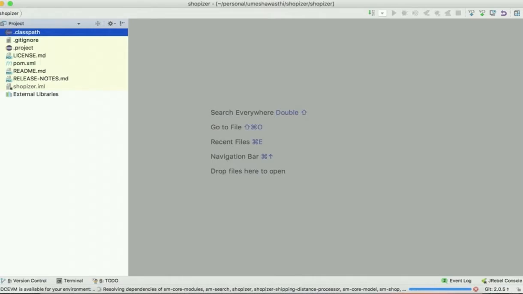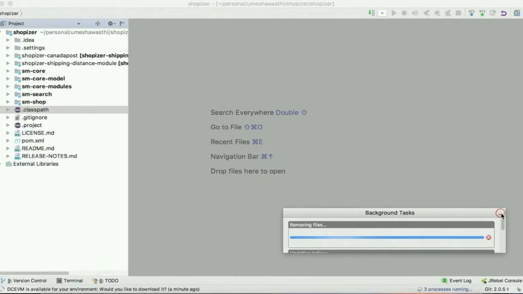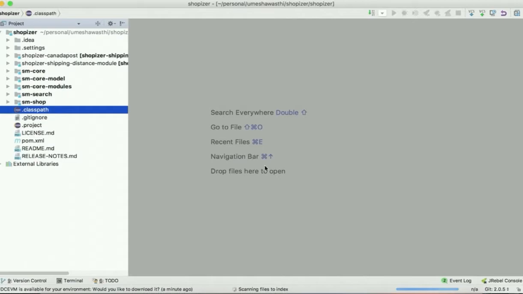So you can see IntelliJ is doing some sort of a setup for us, and once everything is done, you can see there is an import going on. It's basically importing the Maven projects. This is just a background process which IntelliJ will perform for us. All right, so you can see we have all the modules as part of our setup.